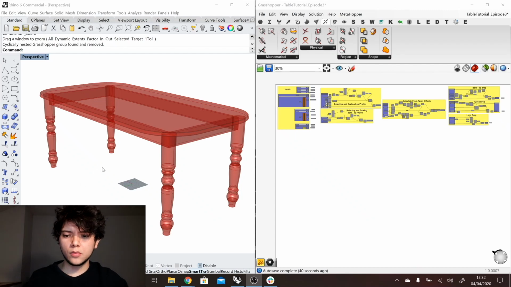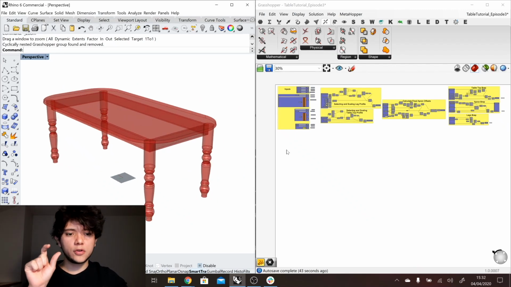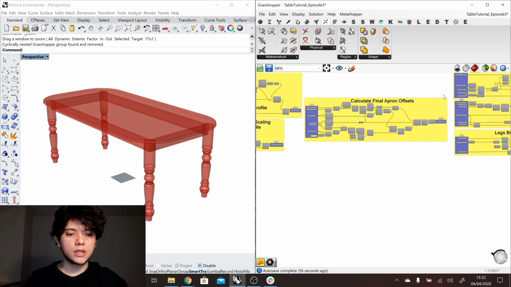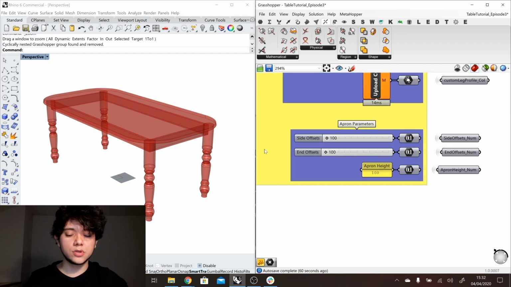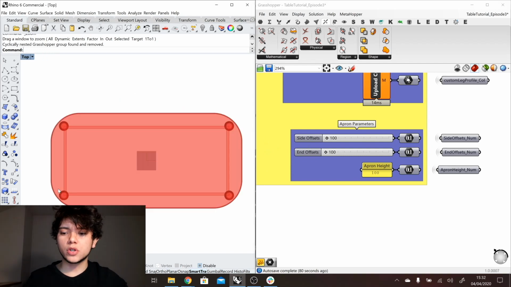So let's get started. So here is our Grasshopper file with our table. I made a few changes in respect to what we created in the last episode. So please check the Grasshopper file that will be in the description so that you have the updated file. The main change was this group where I actually make a calculation of the apron offsets. As we saw in the other episodes, we have these side offsets and edge offsets parameters, which control the size of this frame in respect to the tabletop.